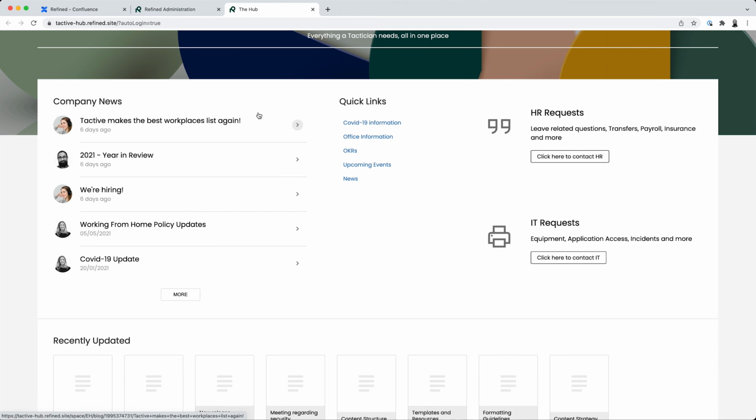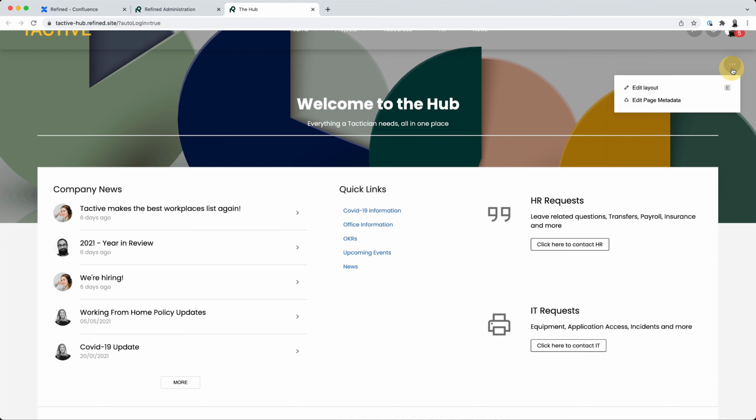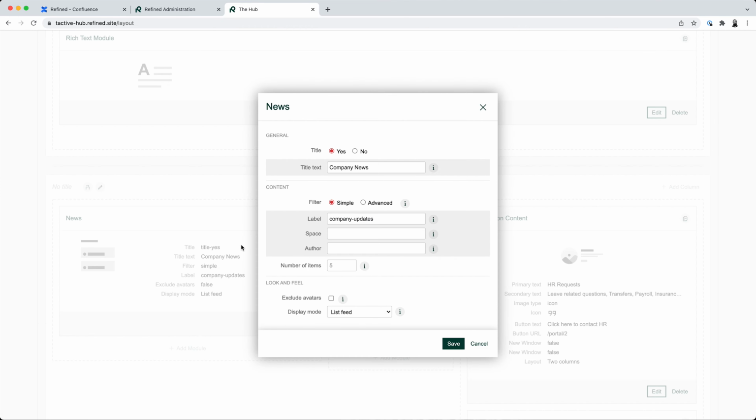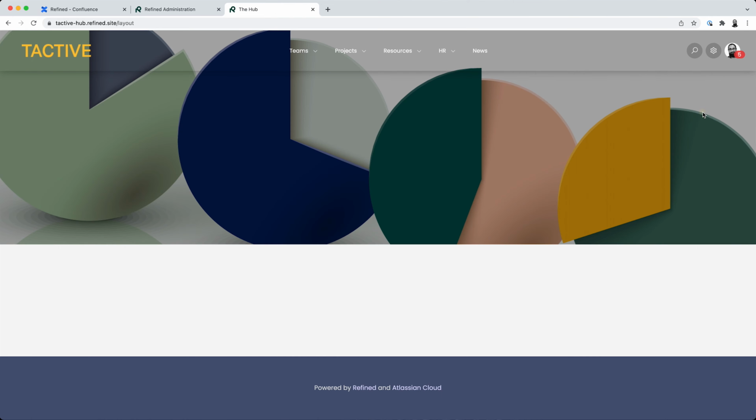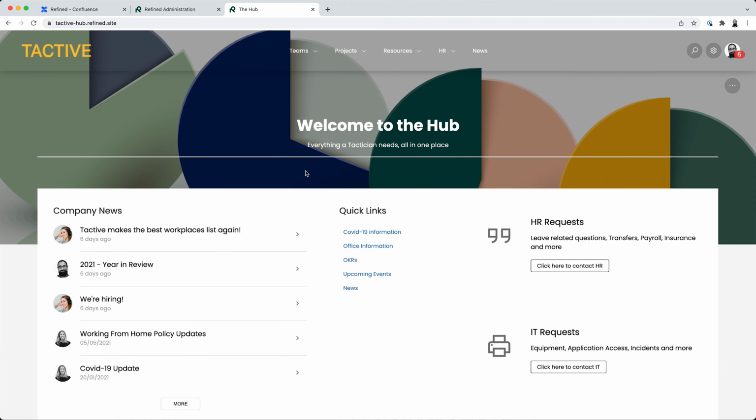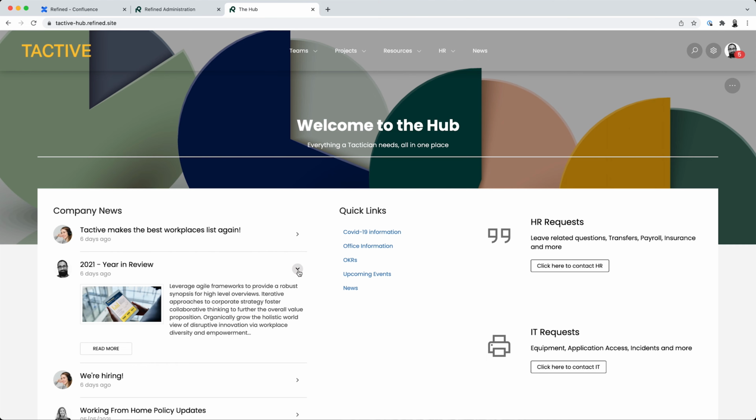The dynamic modules, such as the news module that pull Confluence content, have some filtering options. For example, on this module, if I go into edit mode, then we've used a filter, company updates, in order to filter down on blog posts that are relevant for just this topic. This keeps this news stream limited to just those posts, so you can use this to control what sort of blog posts are visible on your landing page. This is one way that you can display news to your end users on the intranet.